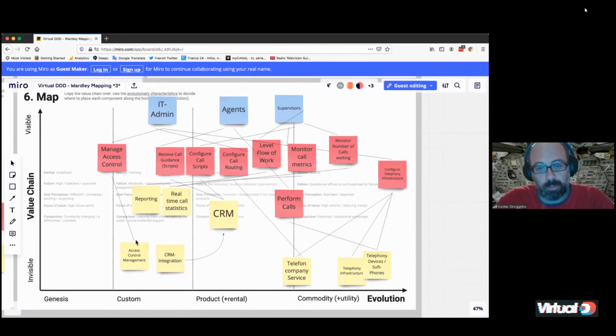the system at the moment has a lot of custom components. Even reporting or integrations with CRMs to support each company are custom built. But these are things that are kind of the same. I mean, most companies have the same needs. Even reporting, even access control management are things that shouldn't be done on a custom level. So we were discussing how these things can evolve to more commoditized forms.